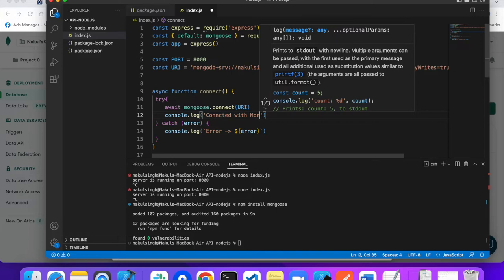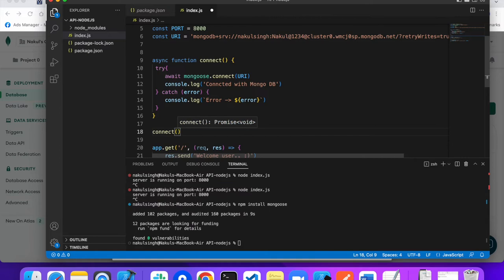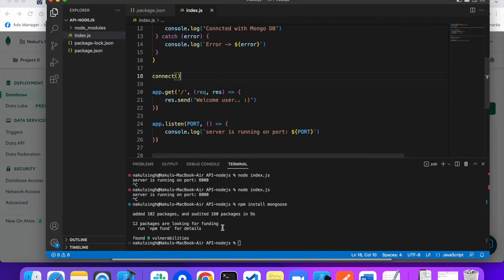This is a simple function. Mongoose will help us to connect. We'll call this function from here, and we will check by running the server again whether it is connected or not. So let's run the server with the node index.js command, and let's see what happens.